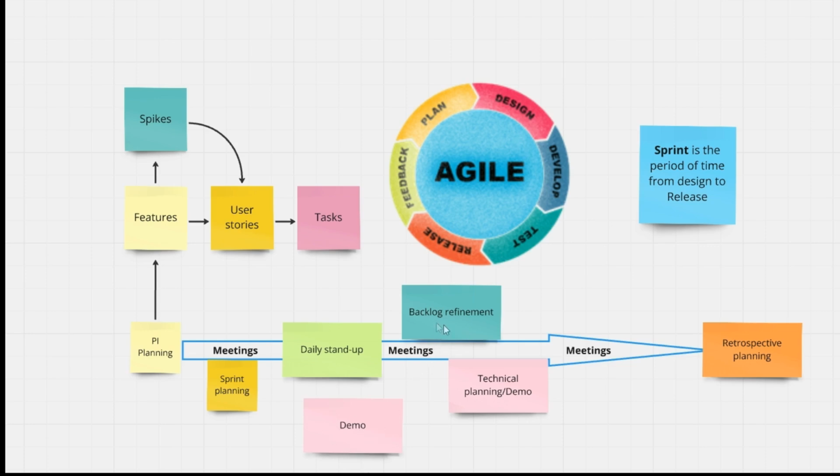Backlog refinement. So when we have the tasks, user stories, and spikes, we put them in a backlog, in a queue. We can reshuffle this queue according to a change in the priority or a change in the business requirements. For example, a requirement became unclear and we need to put it back in the backlog till it becomes clear. So during the backlog refinement meeting, we can reshuffle the queue or the backlog, setting new priorities to the user stories, spikes, and tasks.